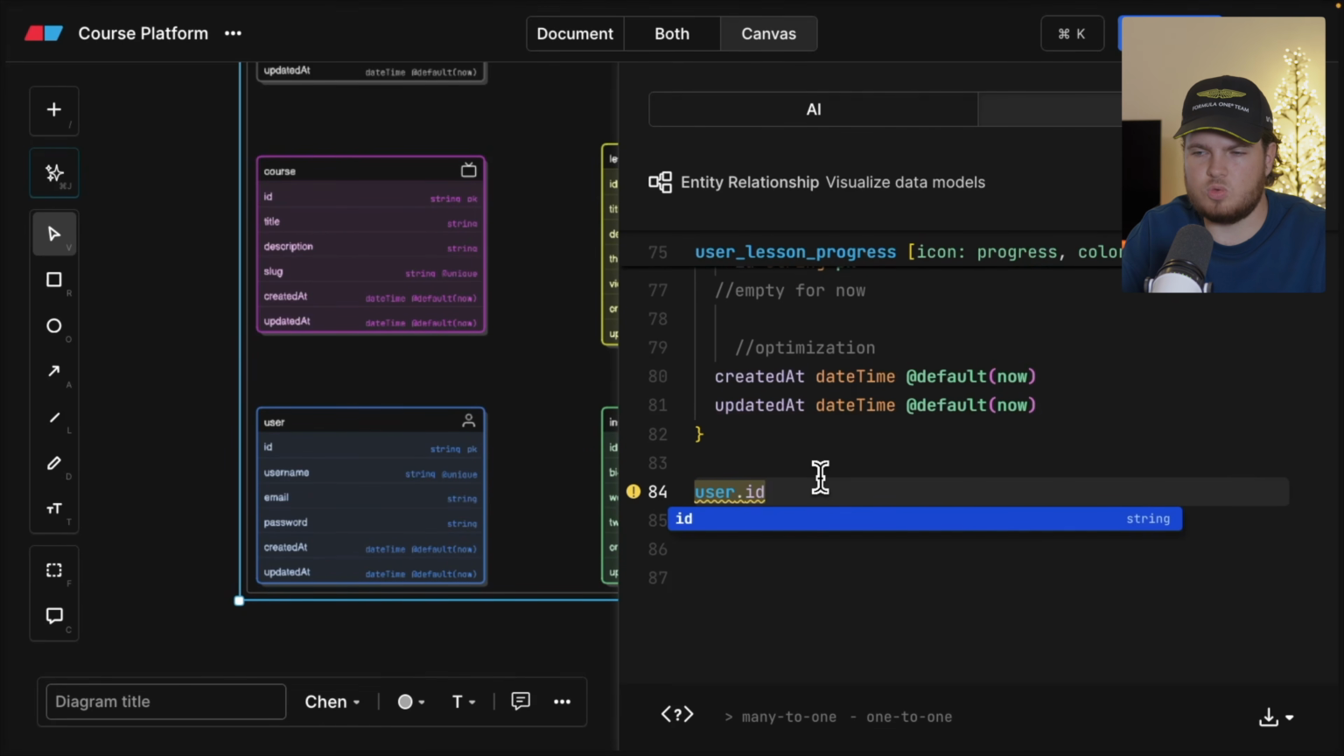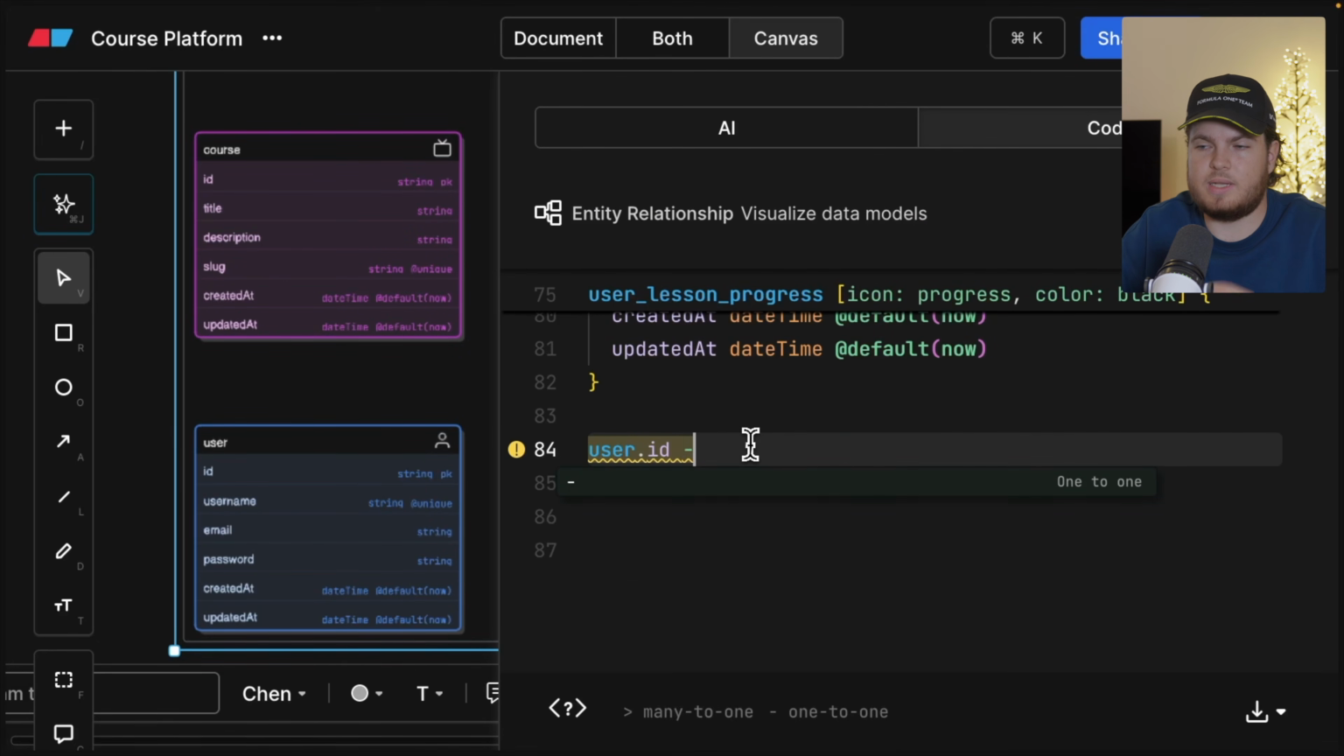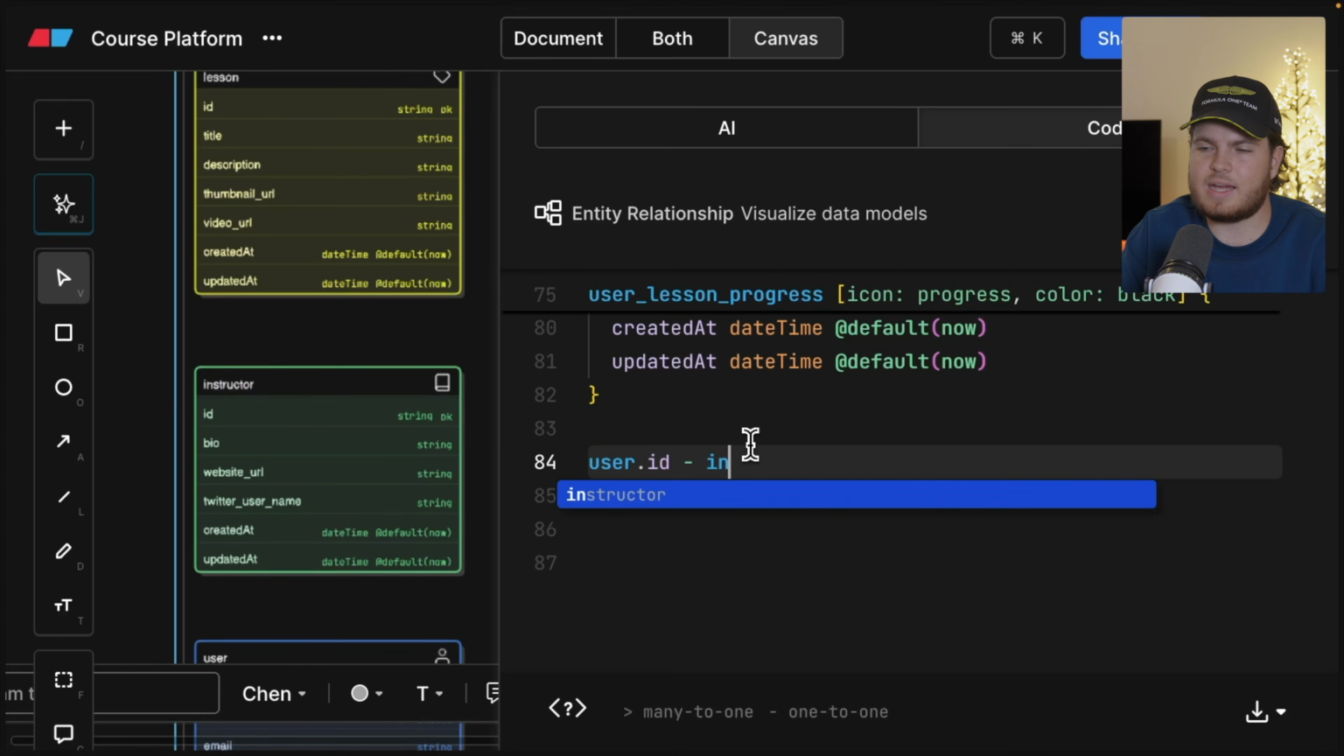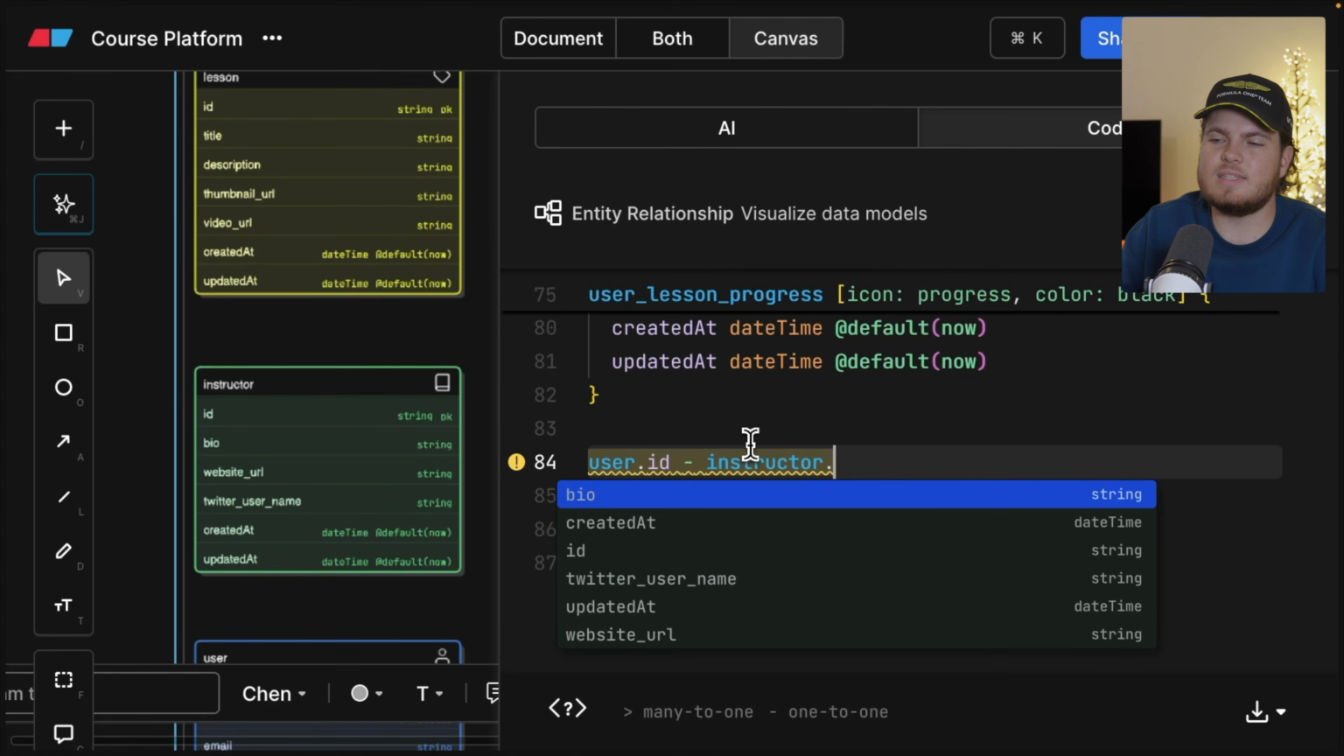So again, if I scroll a bit to the bottom, I will right here create a new relationship. I want to get my user.id because the ID is the primary key. Then I want to use this dash because I want to create a one-to-one relationship and I want to relate this user to the instructor.